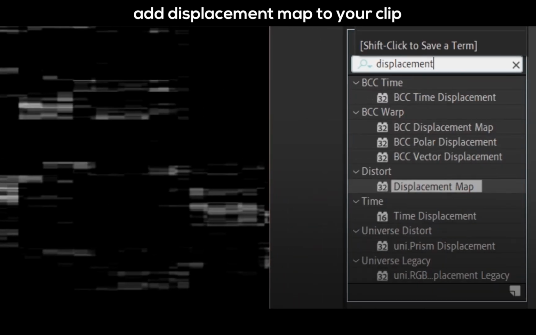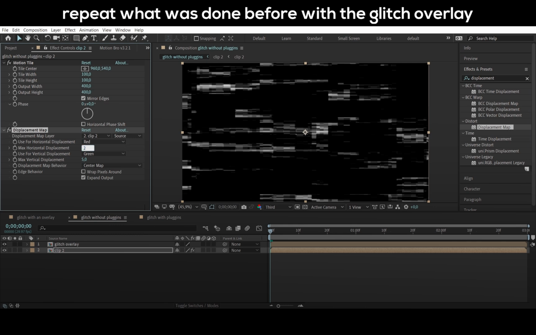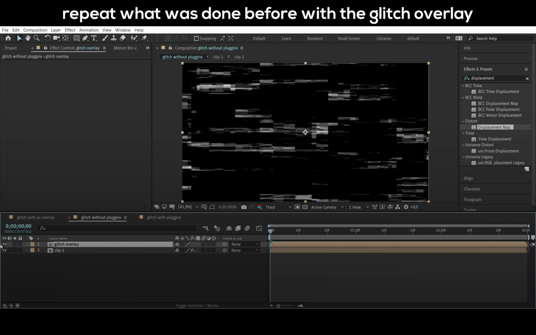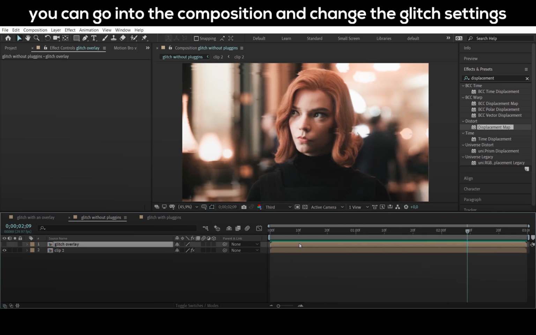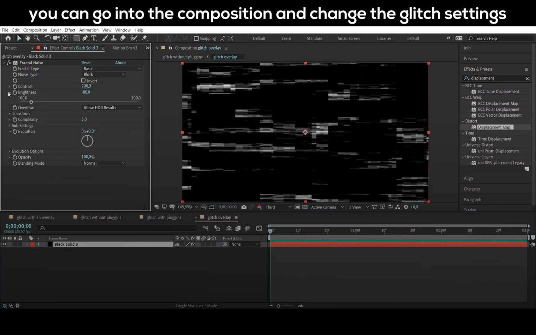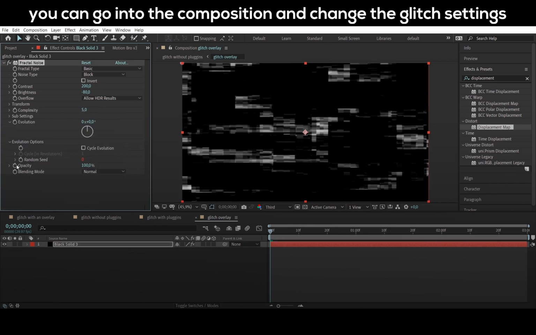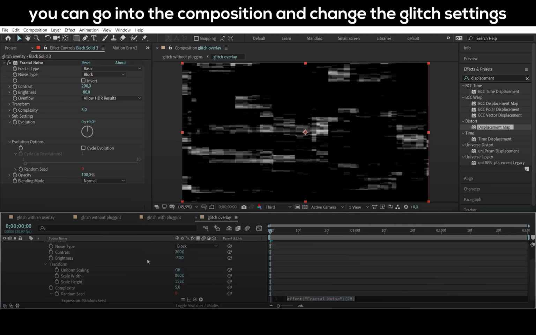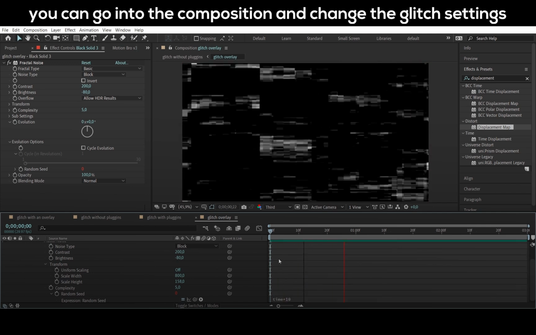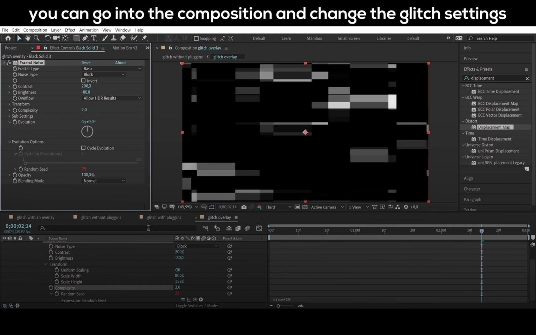Add displacement map to your clip. Repeat what you did before with the glitch overlays. You can change the glitch settings as you like them. Done.